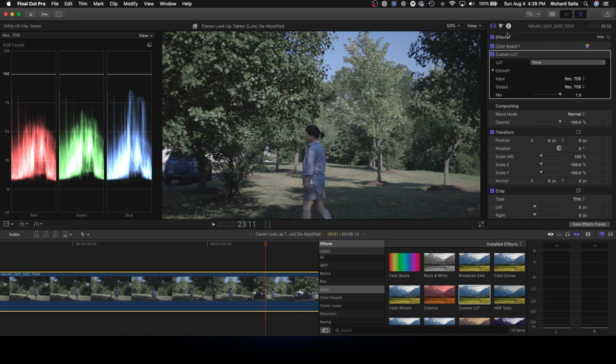So notice the order of operations. If you get these backwards, you can just drag and drop them above each other or below each other. You just want to do it in this order, because the LUT's assuming your white balance is correct and your exposure is correct.